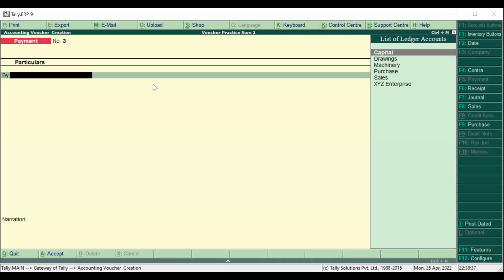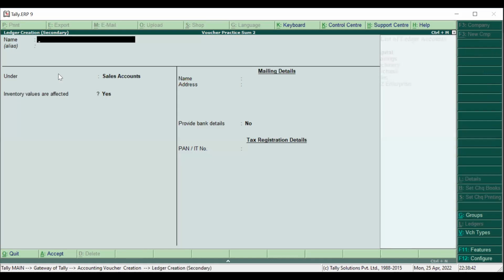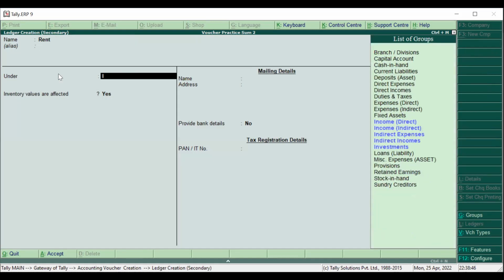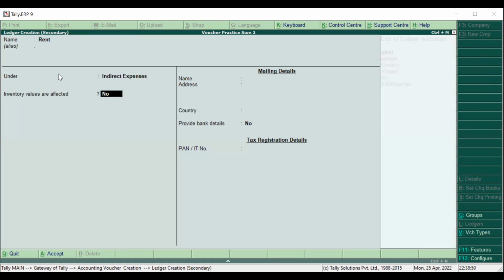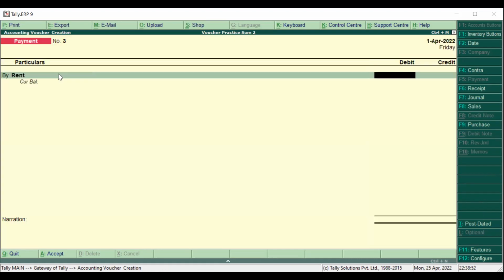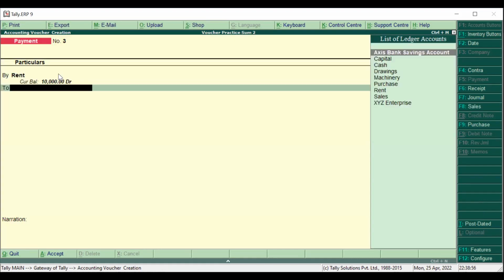So payment voucher by rent, Alt C, RENT, rent. Rent is an indirect expense, so I will choose indirect expenses. Enter, enter, enter. And amount of rent is 10,000. Enter, enter. And I have paid it in cash.